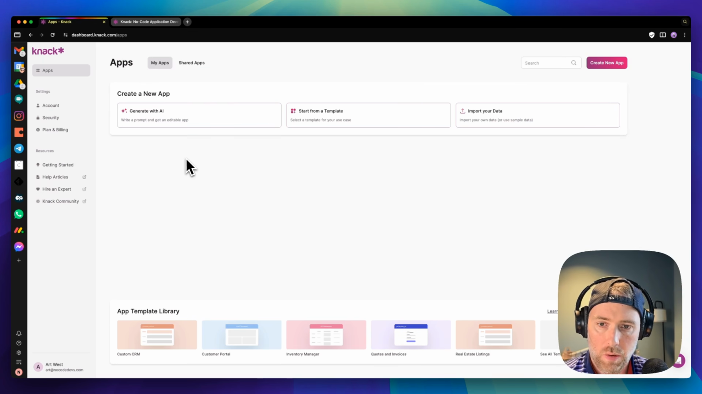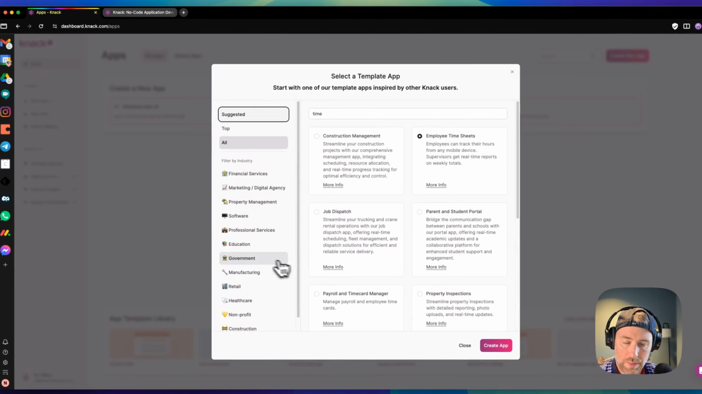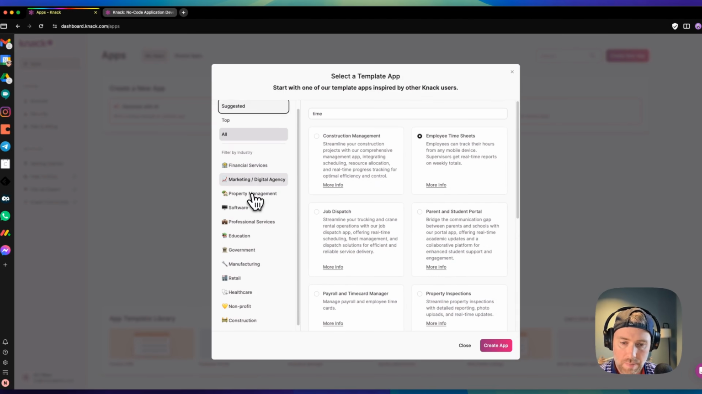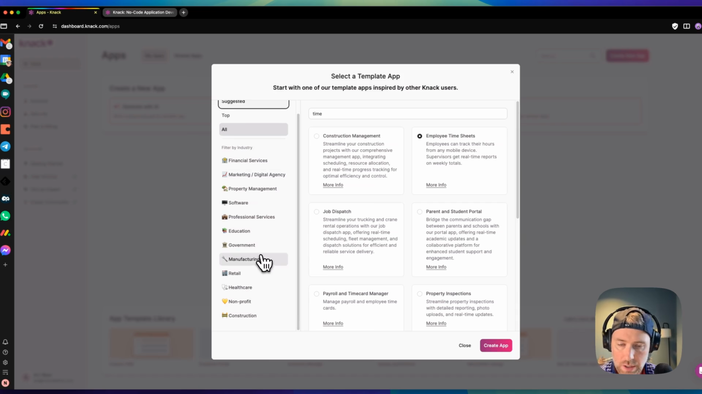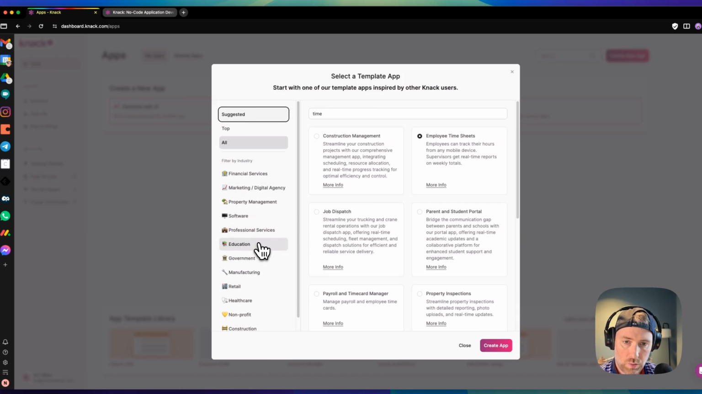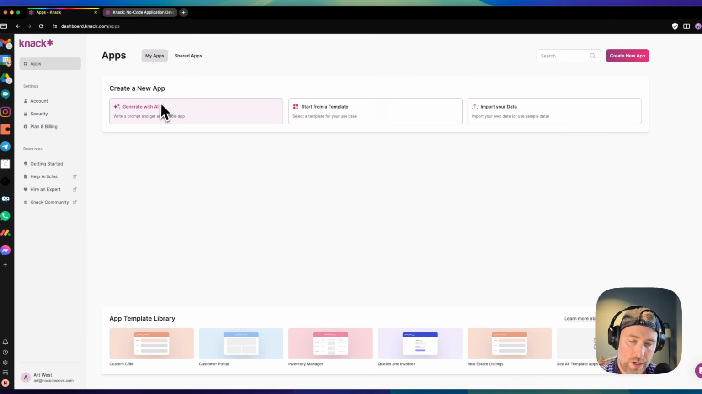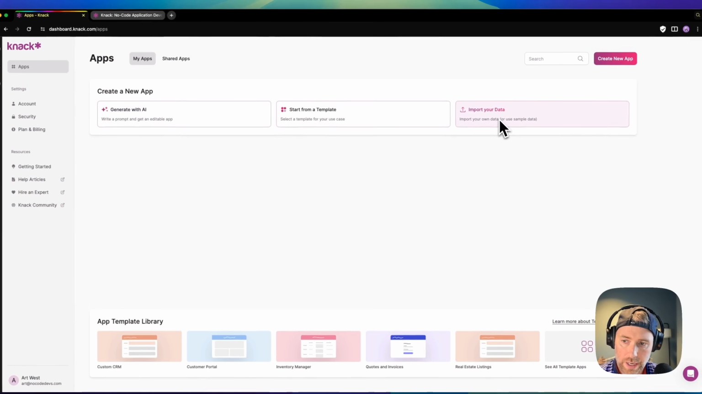Okay, so I'm going to switch over to my account. I'm logged in, and what I'm going to do is create a new app, and I'm going to start from a template. Again, they have a ton of different templates across several different verticals, from education to government, manufacturing, retail, healthcare, construction, you name it. You can use one of their templates. You can also generate your app with AI, which is super cool. And you can also import your data from somewhere else and bring it into Knack if you would like.